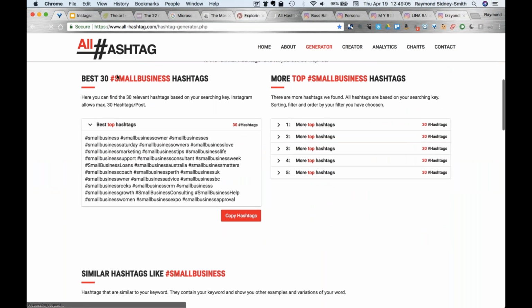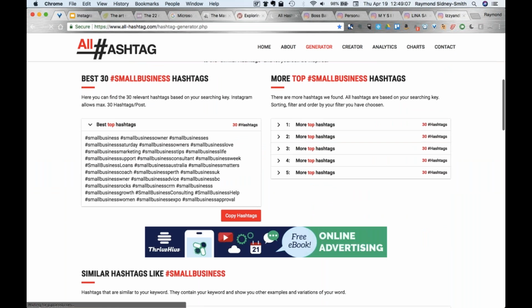Voila, it now shows me the best 30, because of the limit, right? The limit within Instagram, the 30 hashtags for small business. And so there's actually a handy little copy button. I could just click copy.